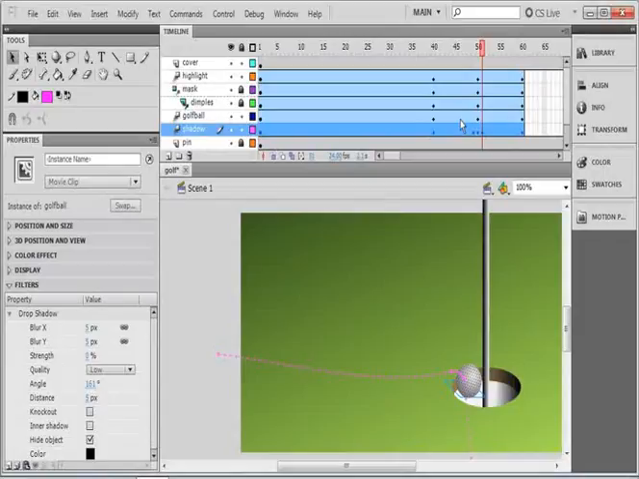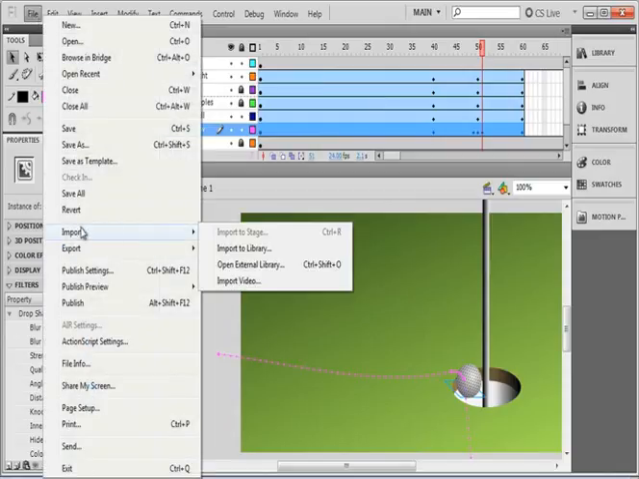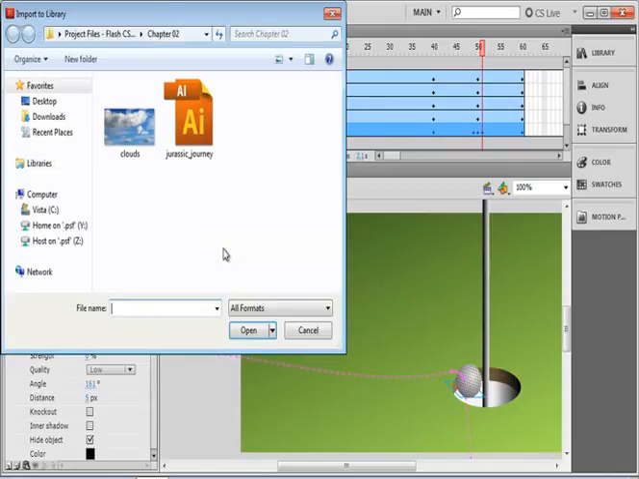As a finishing touch for our project, I'd like to take this opportunity to add a couple of sound effects. A little crowd cheering and the sound of the ball dropping in the cup is just going to complete this animation perfectly. Now, I happen to have a couple of files ready for us to use inside of our Chapter 4 folder. So let's go out to the File menu, and I'm going to choose Import to Library.